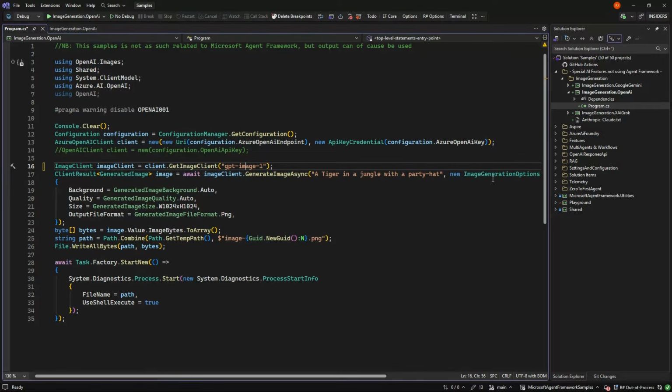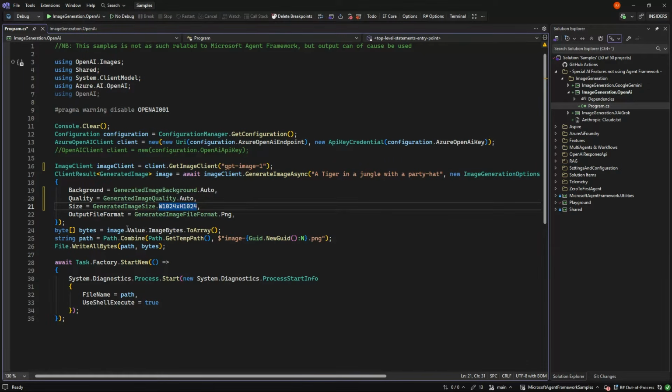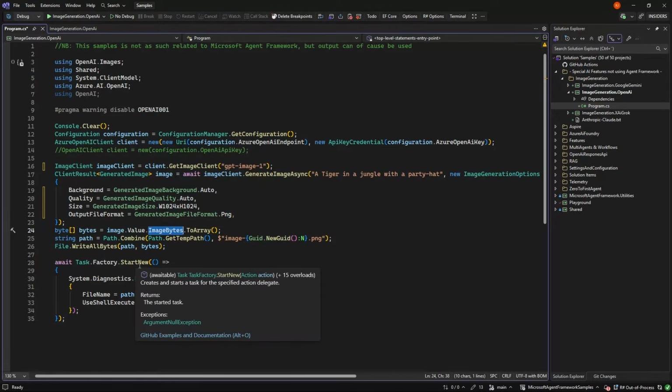And you can give it various generation options, like for example, if it should be a transparent background or it should choose for you. You can choose the quality of the image. You can choose the size of the image, but only in certain specific sizes. You can control it by yourself. And you can choose the output format. Once you do that, you get simply the image bytes back. And in my case, I'm just saving it down to disk and opening the image.